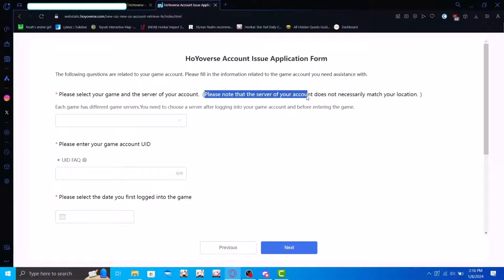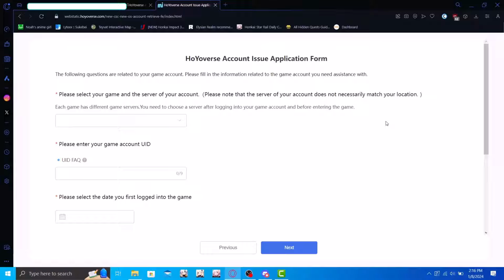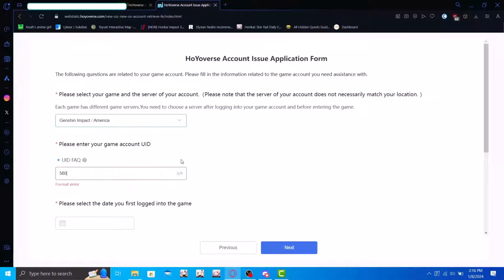Note that the server of your account does not necessarily match your location. So for example, you could have a C account for Honkai Impact 3rd, but the actual location of your Hoyoverse account could be in the United States. Let's just do Honkai Impact, or sorry, Genshin Impact America, and then just do some random UID.